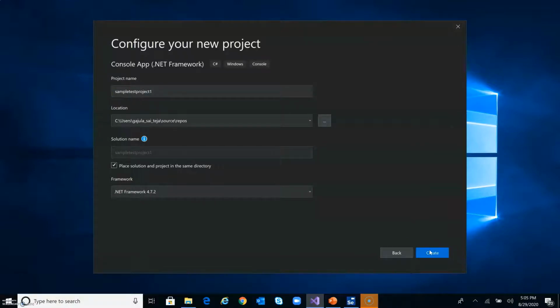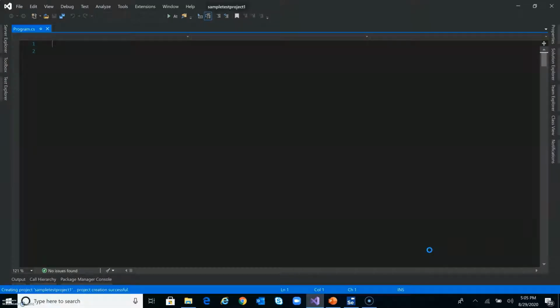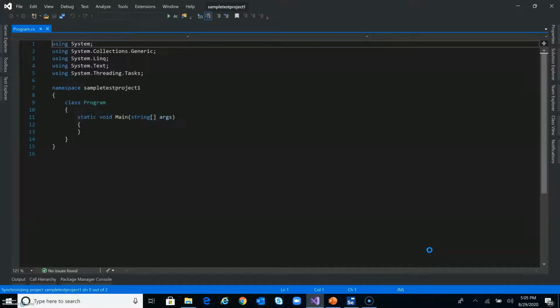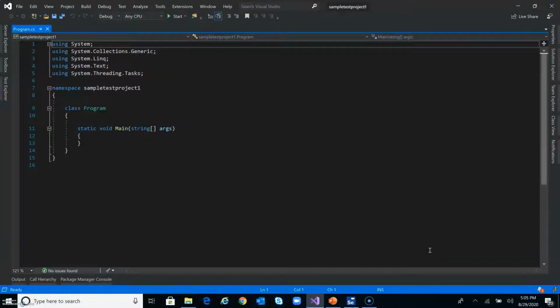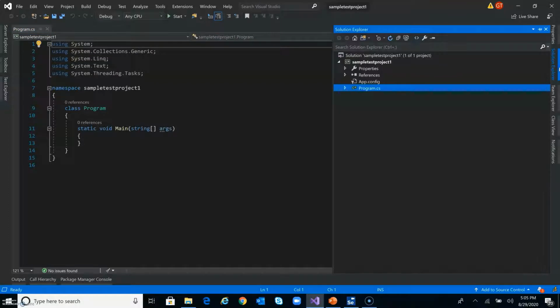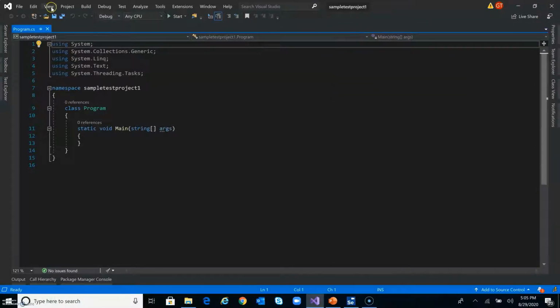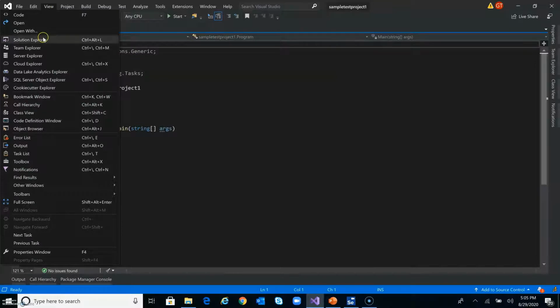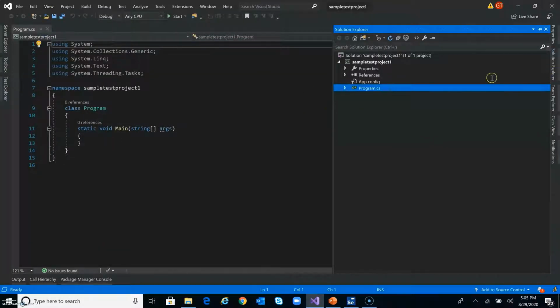It will create a sample project for me with all the structure of it. If you see here, this class has been created with all the structure: namespace, class Program, and static void Main. On the right side, you will see Solution Explorer, where you can see the references, app config, and properties. If you cannot open the Solution Explorer, you can go to View and then Solution Explorer. When you click on it, it automatically pops out.